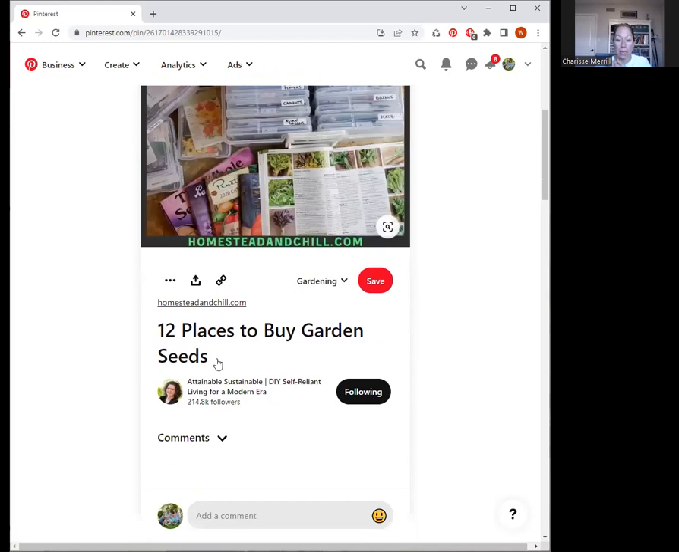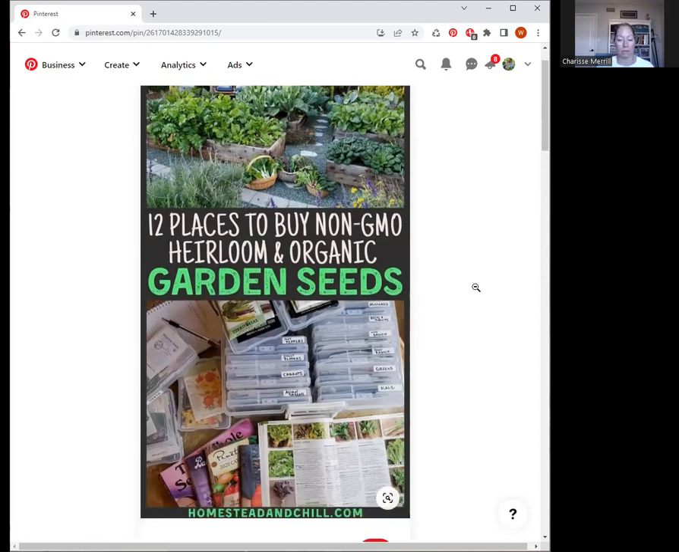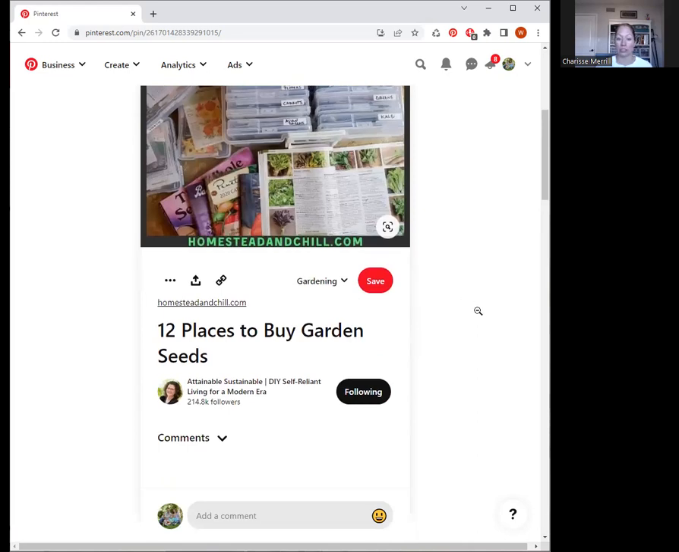The second part of your pin is going to be a title. So this pin that I have showed up, the title on the pin says 12 places to buy non-organic heirloom and organic garden seeds. Super long, wordy, okay? That's on the image. But the actual title to the pin is just 12 places to buy garden seeds. So when you create a pin, you need to have a title for it. It doesn't have to be the exact same as the text on your image, but it does need to be a title, preferably keyword specific, something that your ideal clients are going to look for.